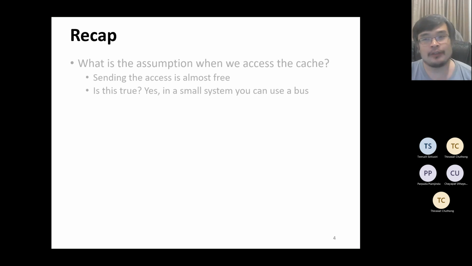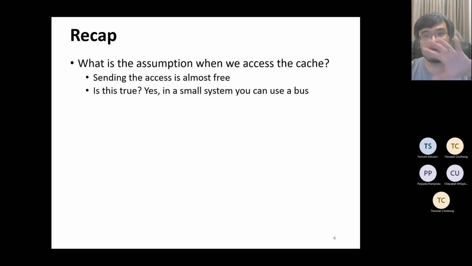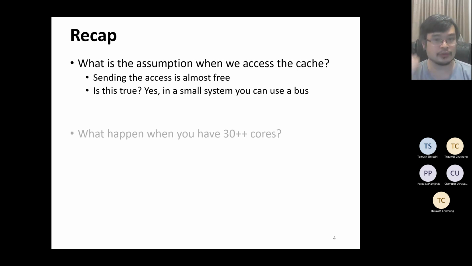A quick recap: when you access the cache, we always assume that when you send the access to the cache, there's no time that you actually have to spend sending the data over from the CPU to the cache, right? Is this true? In most cases, in a small system, when you use a bus, this is really, really fast. So the assumption is almost true.